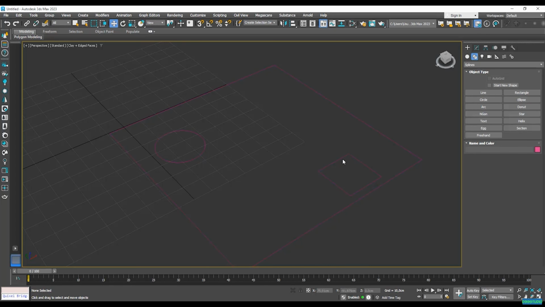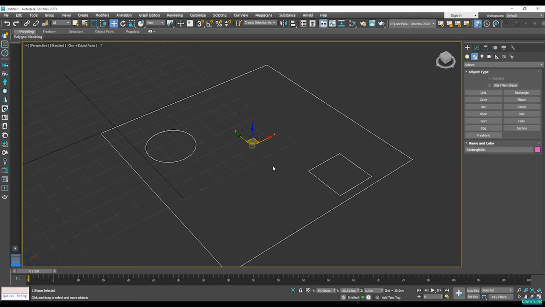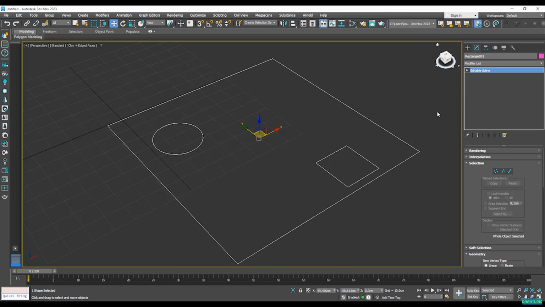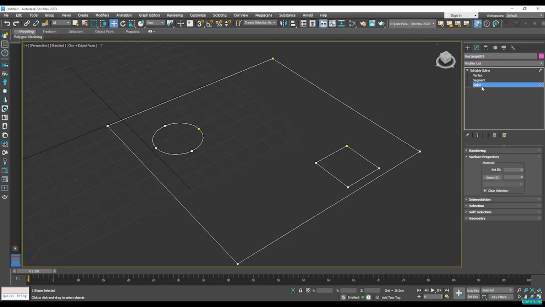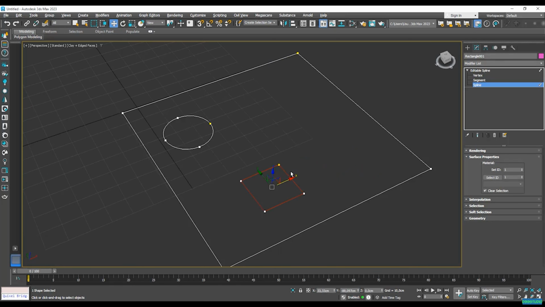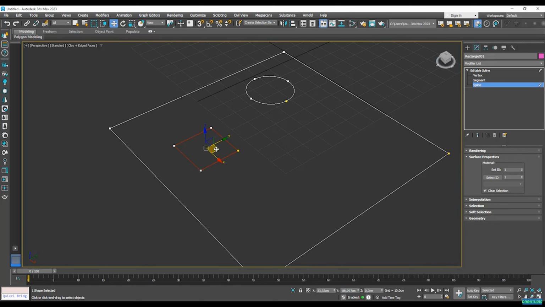And now if I select this, you can see that this spline is one single element. So if I go to my modifiers and within the edit spline, I can pick this spline or pick these geometries and move them around.